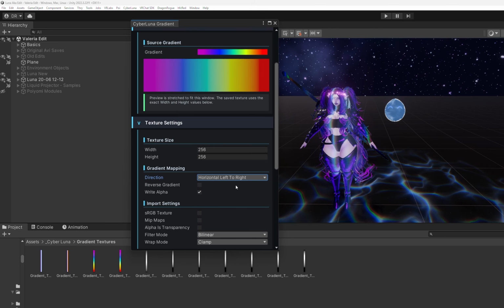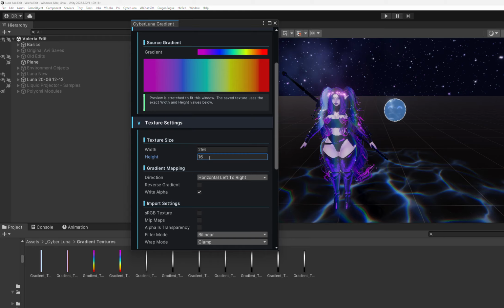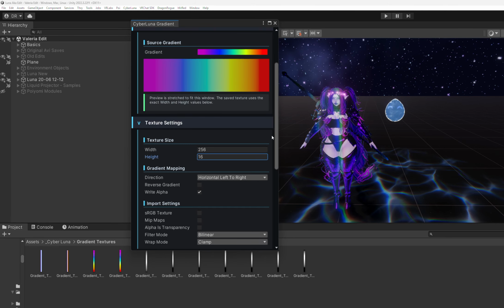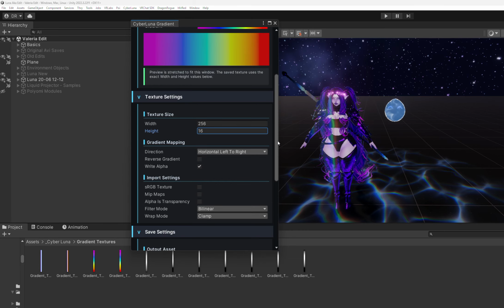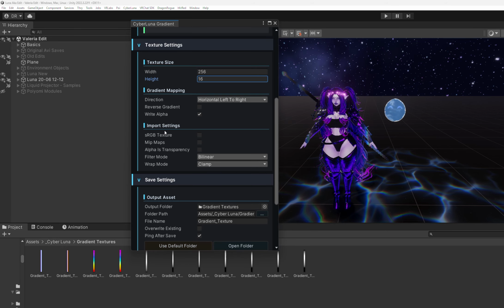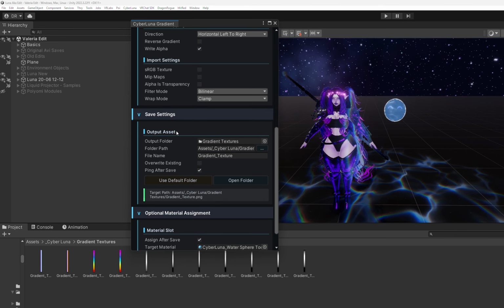Let's do like a classical gradient here. So we have 256 pixels wide, 16 pixels in height. Then you have your settings for what you want to write. And then you have your settings for where you want to save.